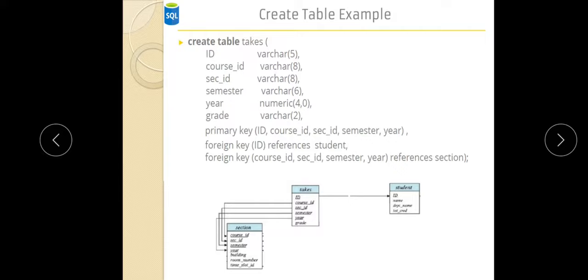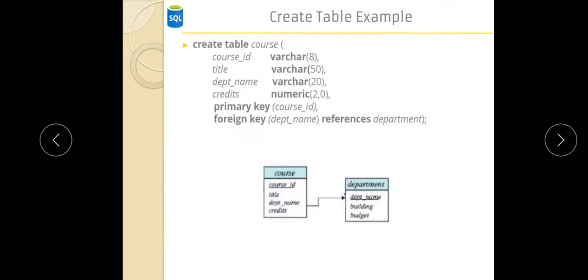This is also a foreign key. This is a primary key as well as a foreign key. Why? Because this id is referring to which id? The id of the student. This course id, section id, semester, year, is pointing to the corresponding attributes in the table section. Clear? So the foreign key is the id which is referring to student. All these foreign keys, course id, section id, semester, year, are referring to which table? Section, references section. Okay, close the bracket, semicolon. So this is the syntax for the create table.